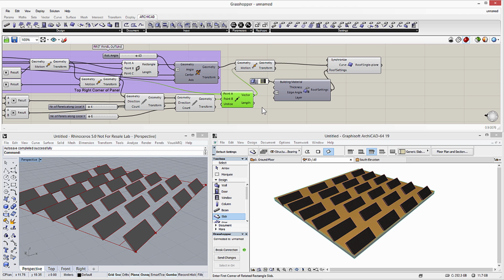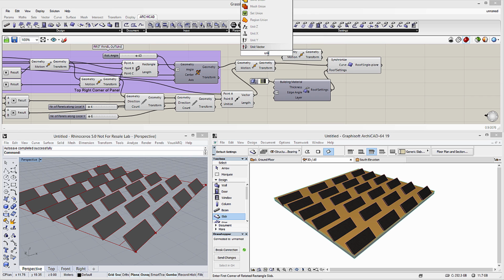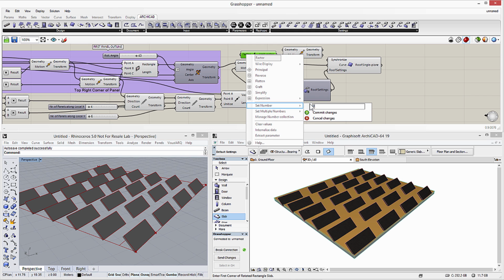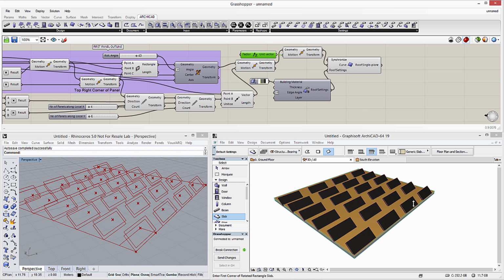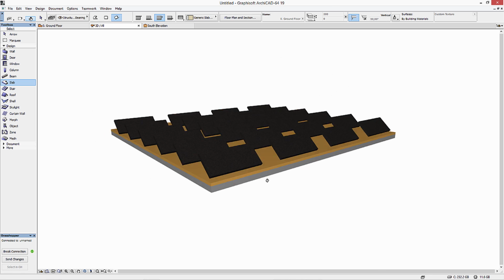Please note that the solar panels modeled with ARCHICAD's roof tool are intersecting with the flat roof. To resolve this, we will move all panels along the vertical z-axis. We add the move component, as well as the unit z component to the canvas. Here we can define a specific value for the vertical movement of the panels. All we need to do is insert this move component between the existing geometry nodes on the canvas. And the updated positions of the panels are instantly visible in the 3D views.